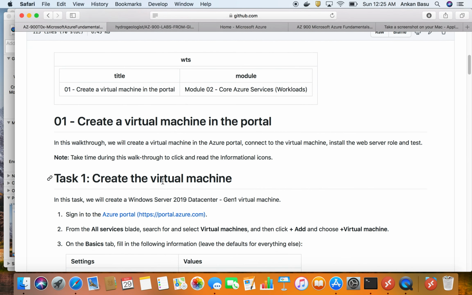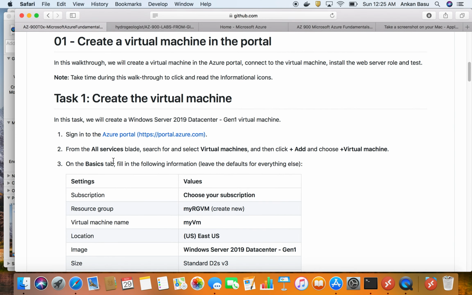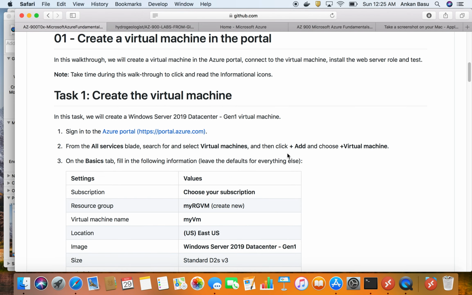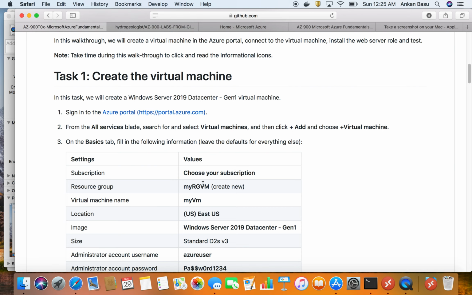A few tasks over here. Task one is to create the virtual machine. If you read a little bit of it, we're just going to sign into the portal and start deploying a virtual machine. There are a couple of things that you should always know: you need to have a subscription, and you are going to choose a subscription. Any resource that you deploy within Azure has to have a resource group. So we'll create a resource group and we'll try to name it as closely to the lab guide as possible. We'll name the virtual machine. We are going to deploy it to the East US location.